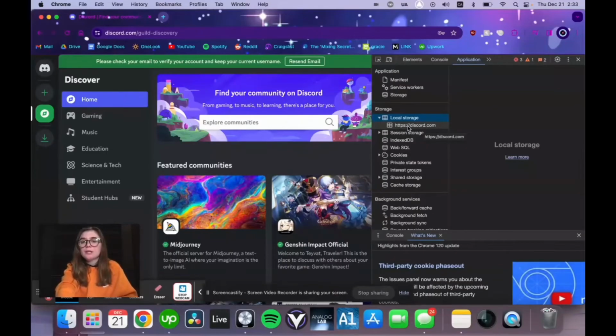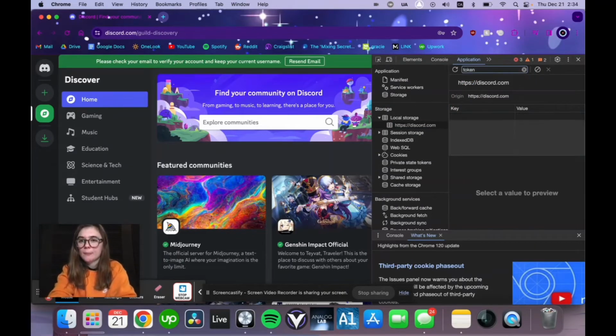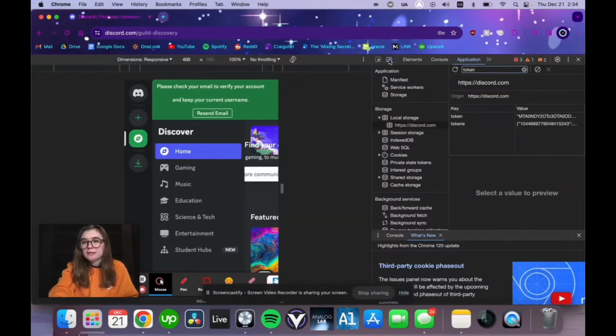When you click that down arrow, it's going to show the Discord URL. So when you click on that, you're going to go up to the top into that filter field, and you're going to type in token. And then you're going to go up to the top here and click on the toggle device toolbar. And you'll click on that.